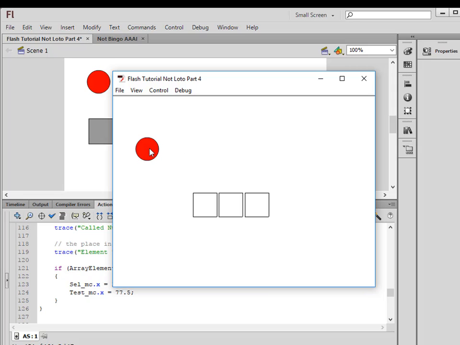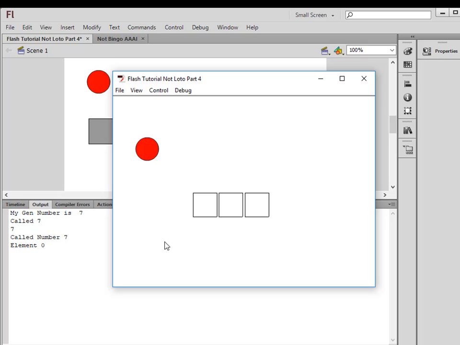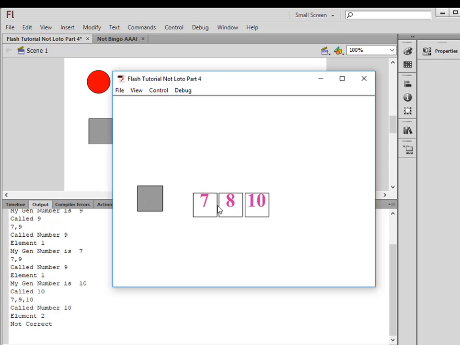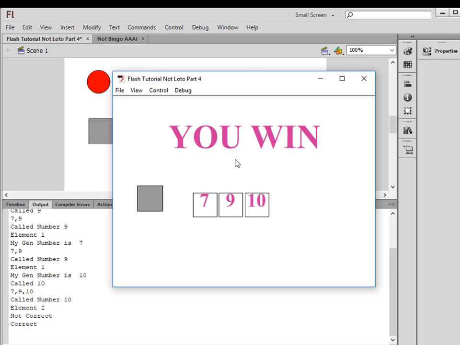And now when you click this, when you're using it as a SWF file, you won't see this. You'll just keep clicking this till all of a sudden this disappears and comes back. That means I have 3 elements in my array. See that? 3 elements. And there's 7, 9, 10. And let's just get them wrong here for a minute. 7, 8, 10. Test it. It'll say try again. And it's 7, 9, 10. Click. You win.